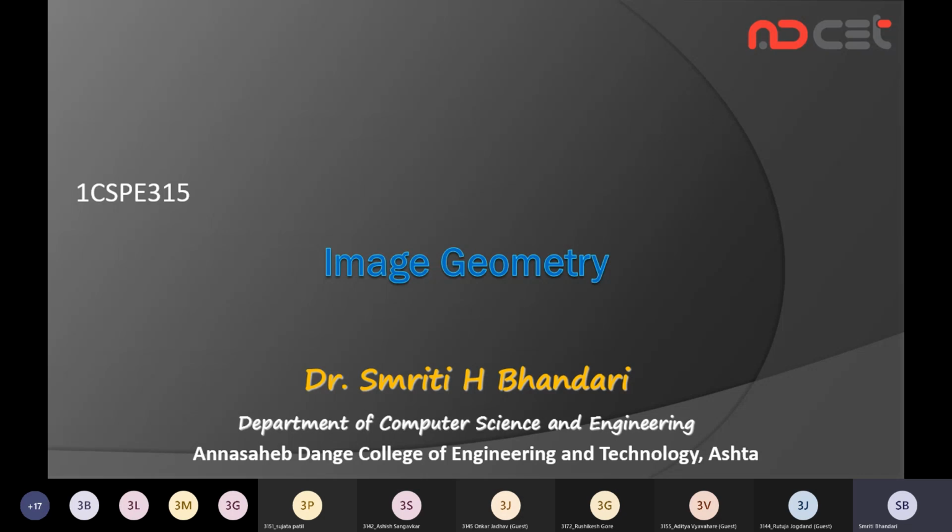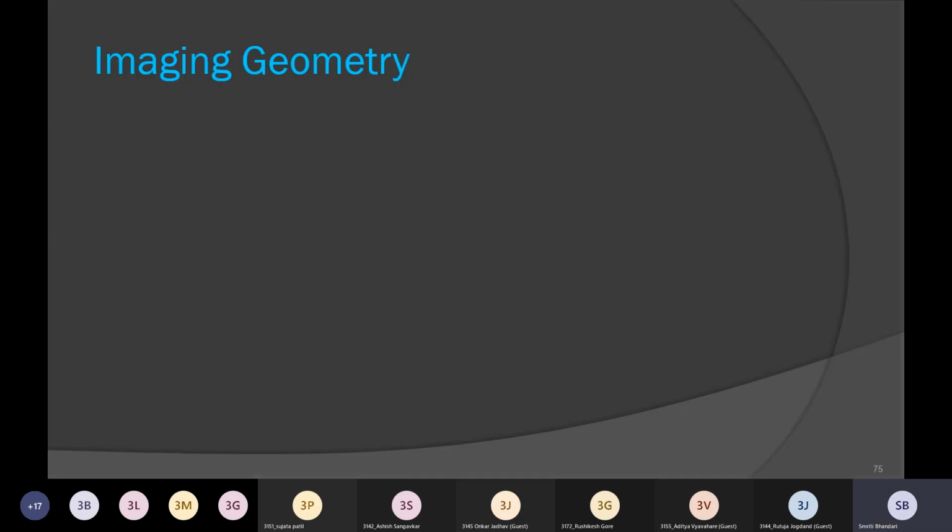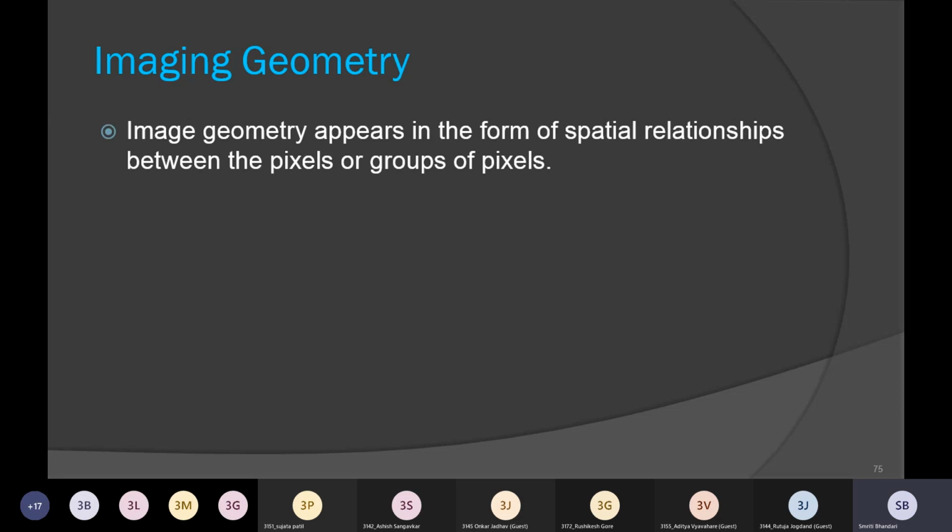So good afternoon, everyone. Let us start discussion regarding image geometry. In the last class, I have introduced you this concept of image geometry. Image geometry actually appears in the form of spatial relationships between pixels or groups of pixels. I'll repeat: image geometry appears in the form of spatial relationships between the pixels or groups of pixels. So in the last class, we have seen what we mean by spatial relationships between the pixels.